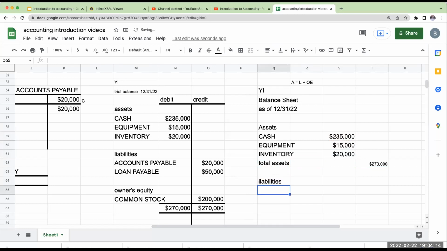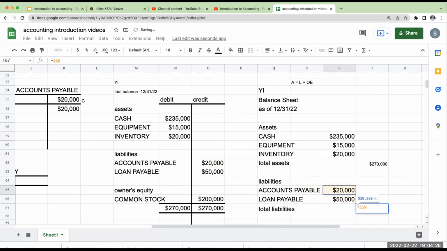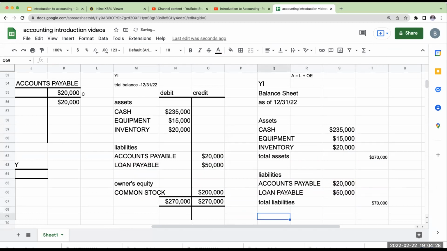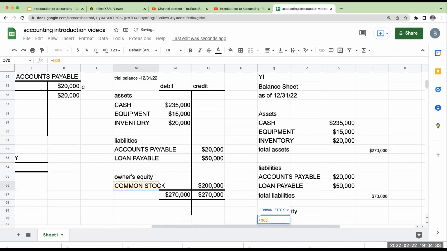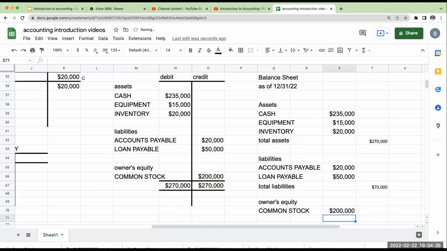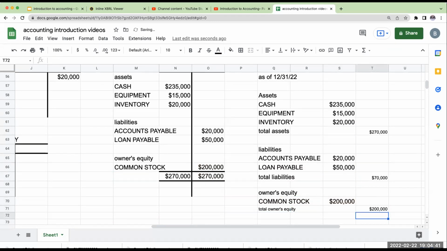My liabilities, I'm going to have accounts payable and loans payable over here, 20,000 and 50,000. So my total liabilities are going to be 70,000. Over here, my owner's equity. Right over here, I've got common stock at 200 grand. My total owner's equity is going to be $200,000.